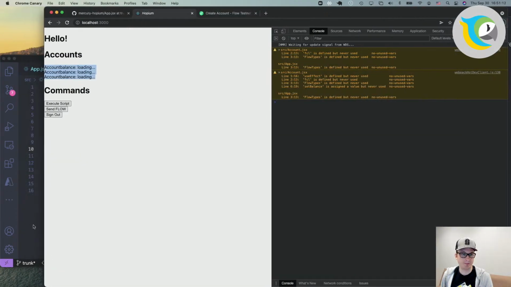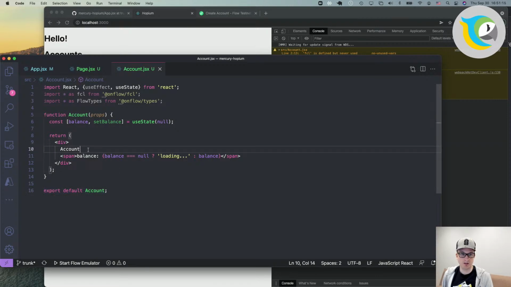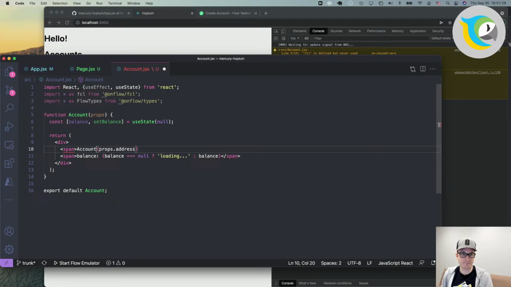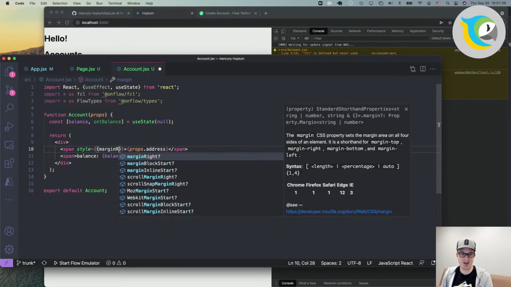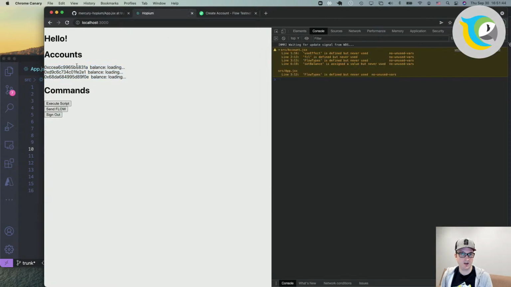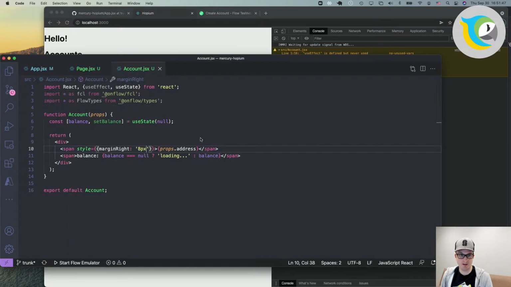Move it up here. Okay. Account props address, and let's add this into a span too. Little style for separation, margin right, I don't know, 8 pixels, and we'll print the address. Okay, so the address and then balance is loading. Loading means we're not doing anything, so we got to do something.